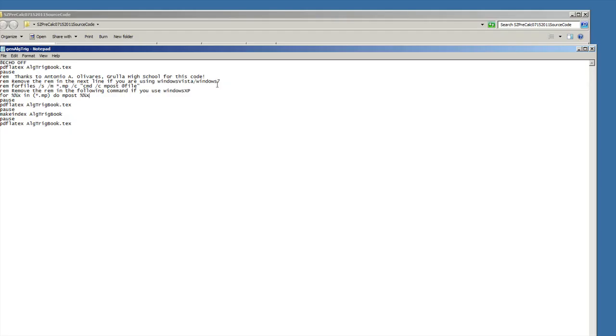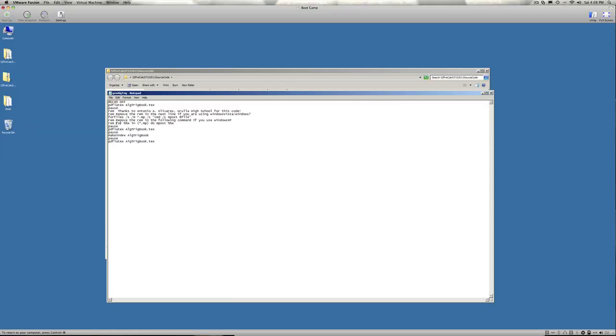So if you're running Windows Vista or Windows 7, then you would take out that remark, the REM code, and then you put REM in front of this. All right, so you basically remark out this code, put in the other code. I'm running Windows 7, and I've had no trouble at all with the code for XP, so I'm just going to leave it as is. I'm not going to save that.